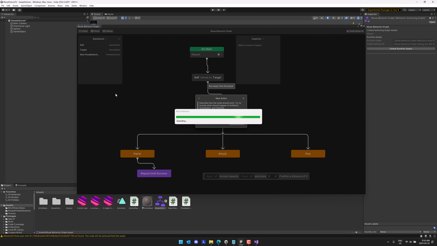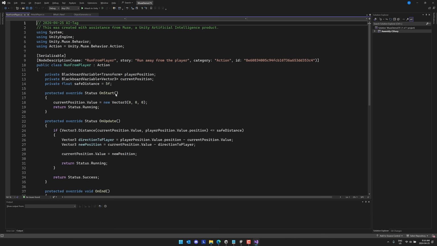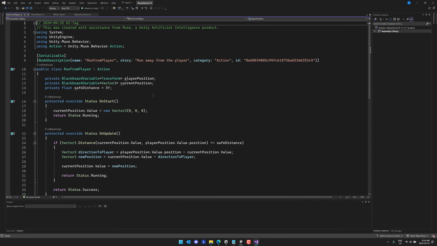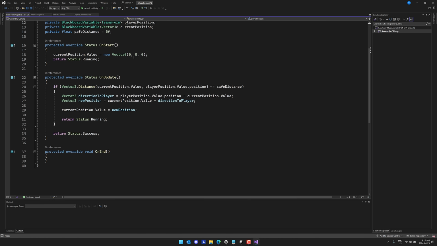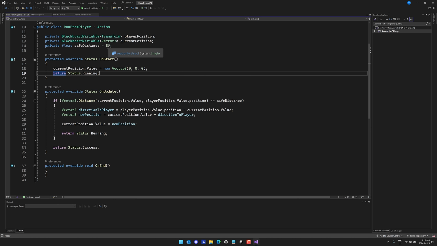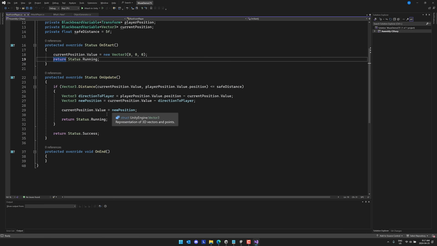And now it's actually going to use AI generated code. So I think it's probably using the equivalent of Muse Chat there to generate this logic for us right here. And you can see the end result. So we got things like the player position, the current position, and then on start, again, it did what I said. It moved them to 000. And then on update, it's checking between the current position and the player position. And if it's less than that safe distance, which was the 5 that I told it earlier on, it looks for it. Otherwise, it sets status to running. So it actually is generating what I want. It is kind of a code generator behavior and so on. So now run from player is available as an action.